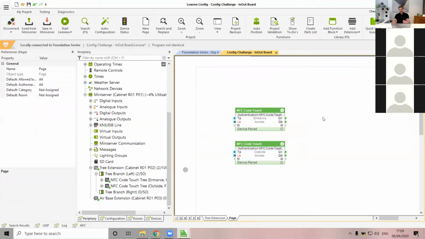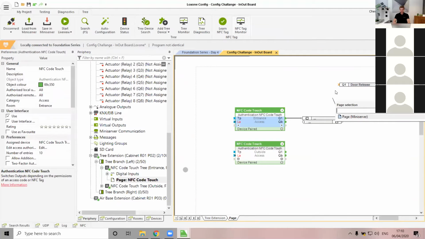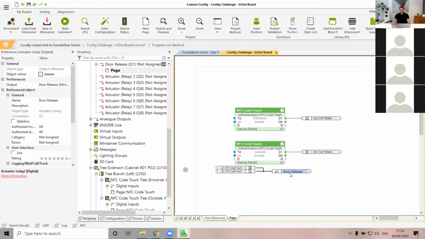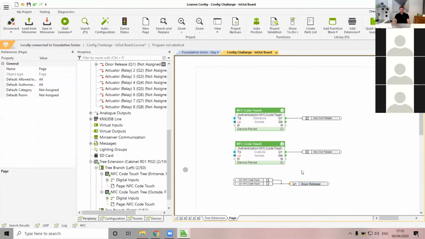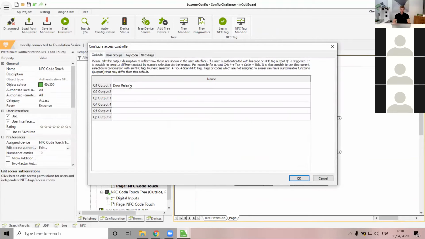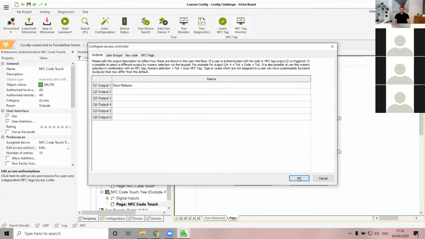If we already have a locks and access control system, then there must be something that unlocks a door when someone authenticates. So I'm going to grab one digital output, which I've already named door release. That's my door release, and output one on each of those NFC code touches triggers set door release. So that's, if you like, my access control system. For clarity, I can also label the outputs quickly. It's copied in door release straight away from what I've connected, and it's done the same here.